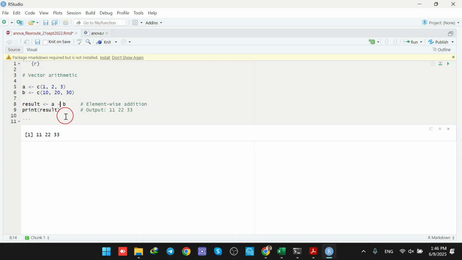But if, instead of having the plus, we are having the negative sign, we're going to have the element-wise subtraction. So if I run the code one more time, we see that 1 minus 10 will be negative 9, 2 minus 20 is negative 18, and 3 minus 30 is negative 27. So it's element-wise subtraction. Then we can have the element-wise multiplication here.